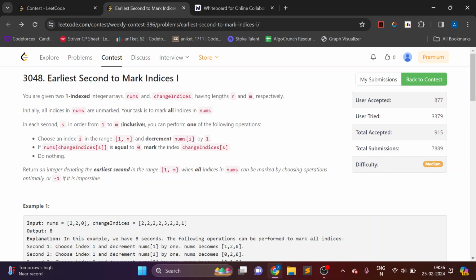So in this question we are given two arrays. The first one is nums and the second one is changeIndices. All of the indices in nums are unmarked, and we have to mark all the indices in nums such that in each second we can perform only one operation.